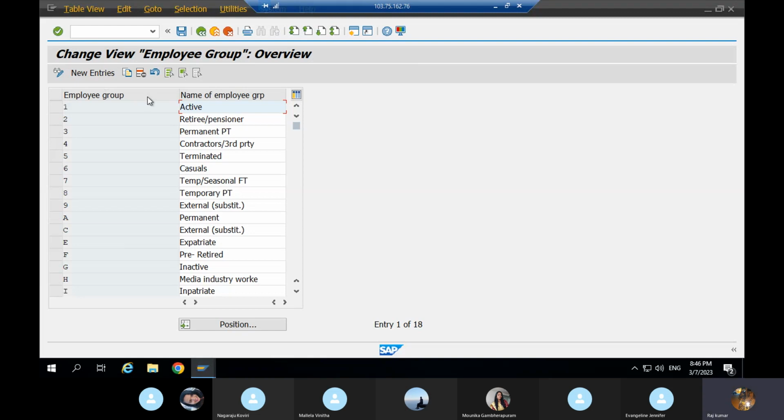It may be permanent employee, contract employee. Okay, and the code can be single digit. The code can be single digit. So if the codes are already there, then in that case, no need to again create the codes.